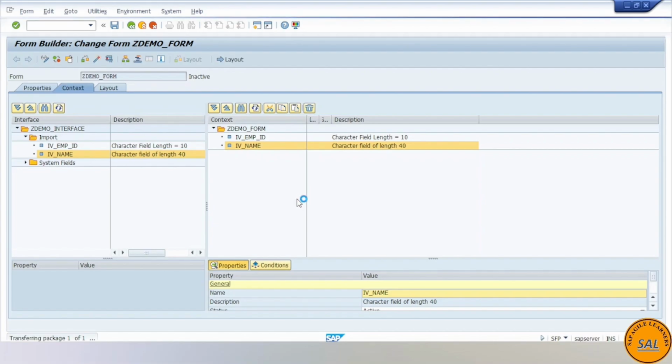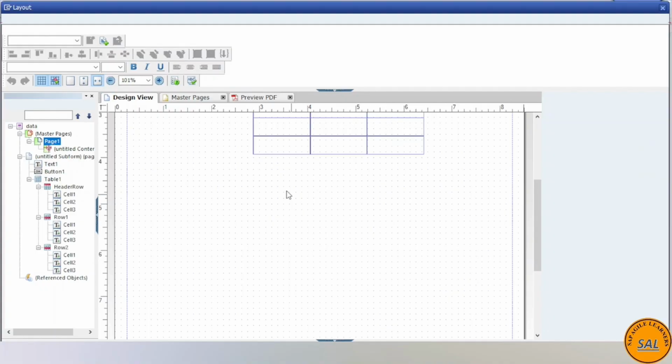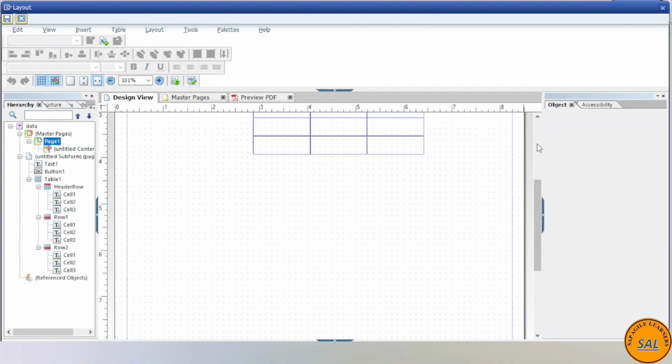It's loading. It takes time, so please bear with me.